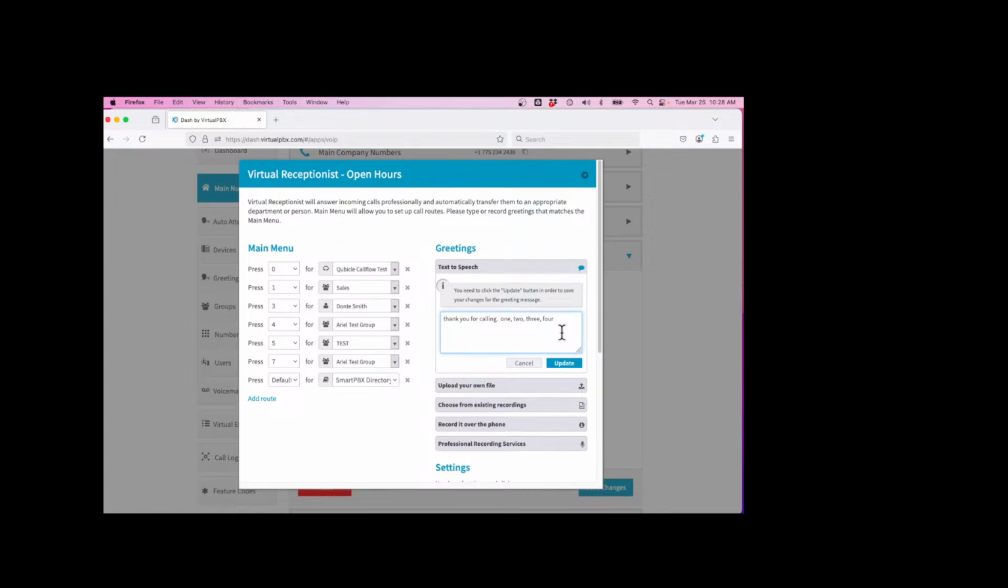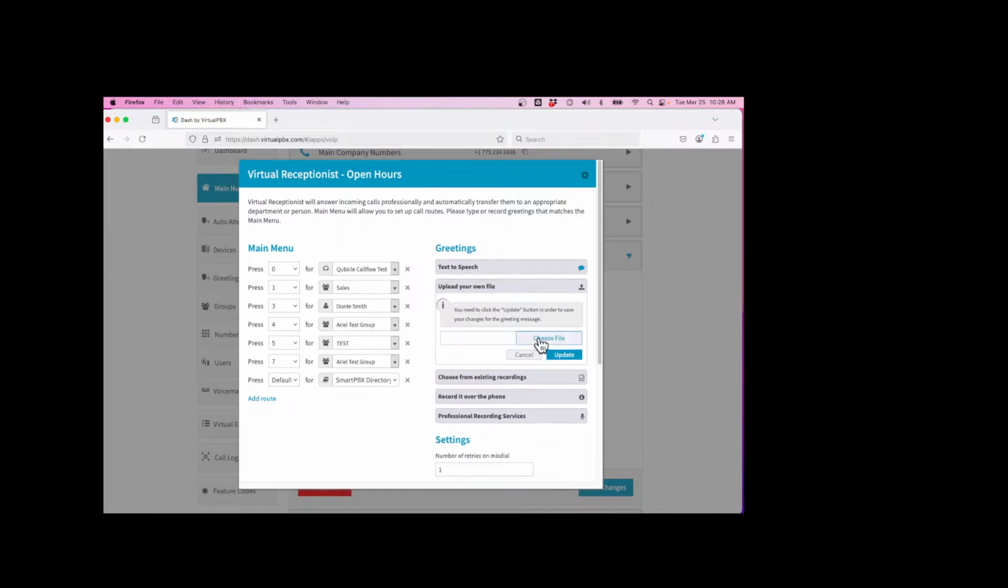Rename those main open hours menu TTS files to something you can recognize in case you need to go back to it. You can upload your own file. Just click on choose file, .wav or .mp3, up to 1 megabyte. Existing recordings, just pull down, will show all the media files on your account. Just choose the one you want to use and then update.